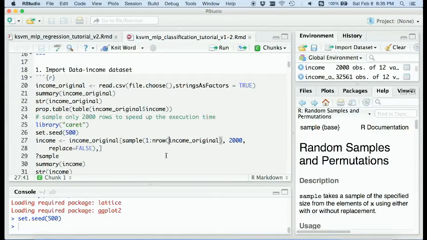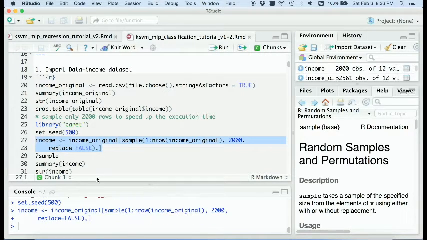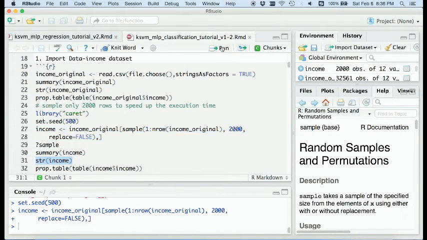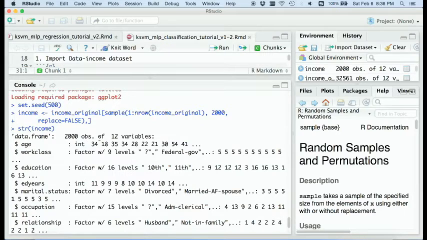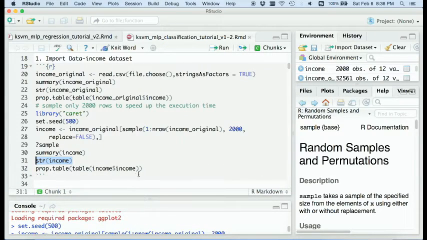So the first parameter for the sample function is the range for the rows, so we have from 1 to the total number of rows in this dataset. The second parameter is the number of rows you want to select for your sample. Here we only want 2,000 different rows, so we set it as 2,000. So we now have a new data frame called income, and it only has 2,000 observations.